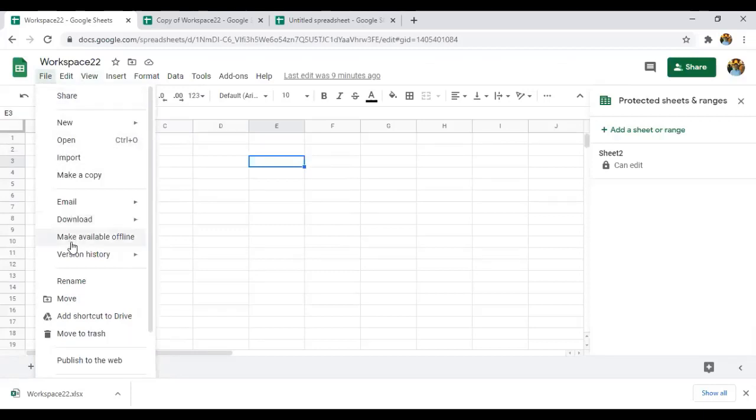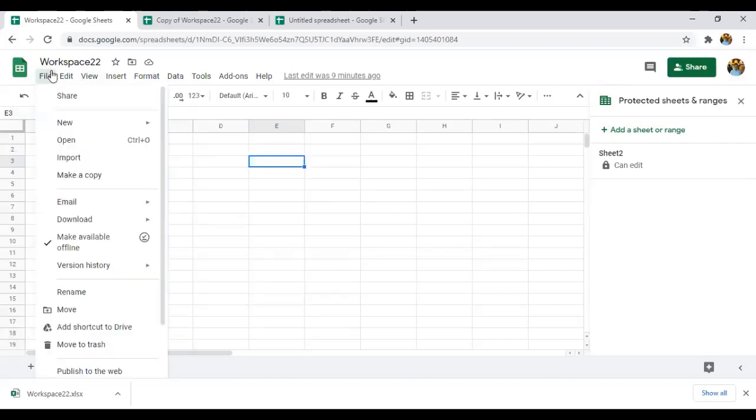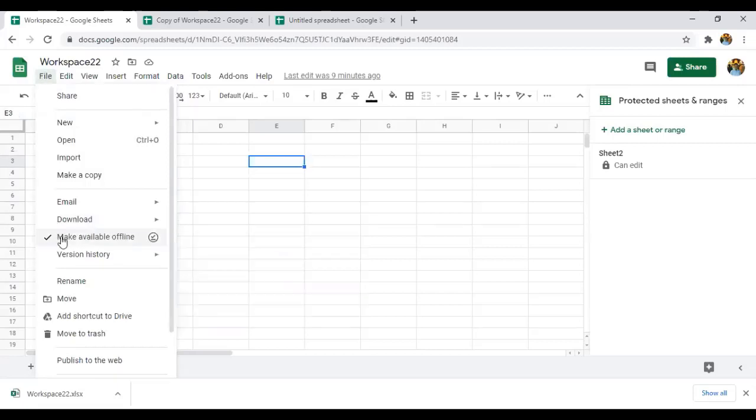And as I told you, it is an online spreadsheet. You also have a facility to make the spreadsheet available offline, so that without internet connectivity we are able to view the document also. Just click on make available offline, and you can see the document is now available offline. So this is how you can make the document offline, so that even if you don't have internet connectivity, you can work on the sheet and view the sheet, right?